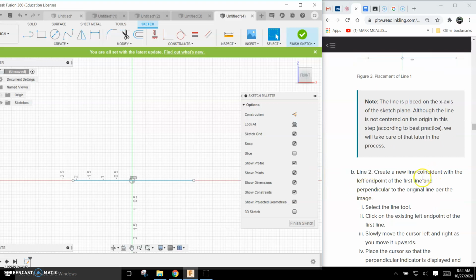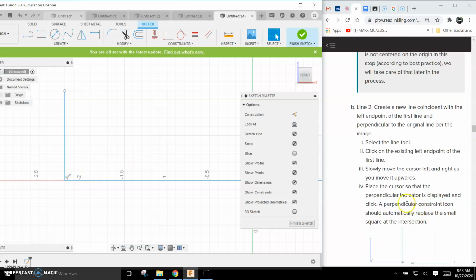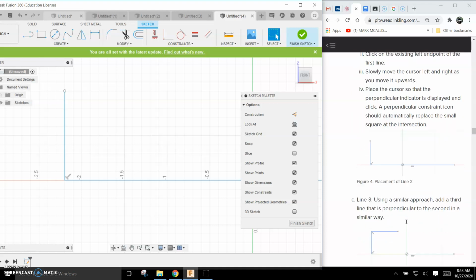I'm going to create a second line coincident with the left end point of the first line and perpendicular. So I want this to be perpendicular. If I were to place it right here, it doesn't work, but I want to place it right there. As I start going up, depending on if I drag right or left, it's 90 degrees. I want to be sure to be at 90 degrees. When I do that and hit OK, it automatically made that perpendicular, so that added a constraint there. A perpendicular constraint icon should automatically replace the small square at the intersection.